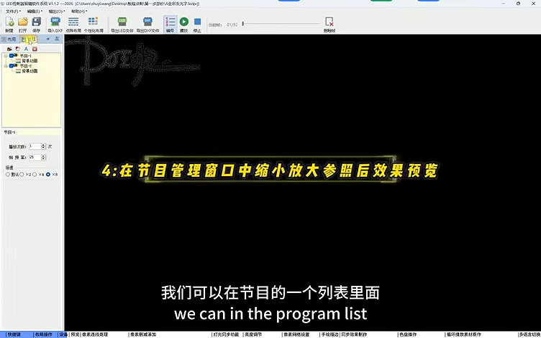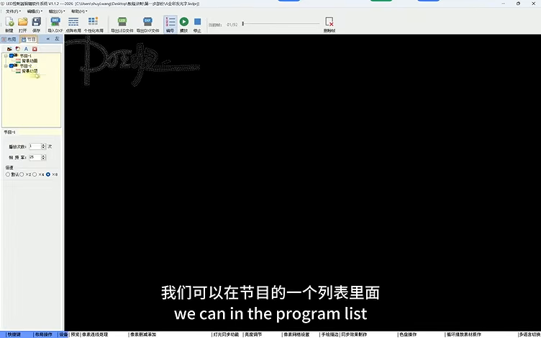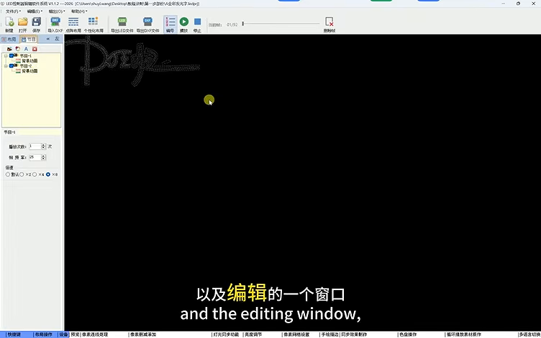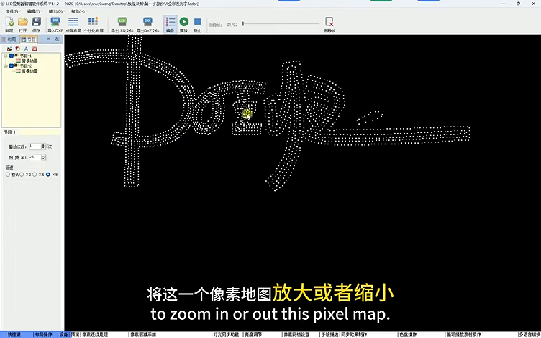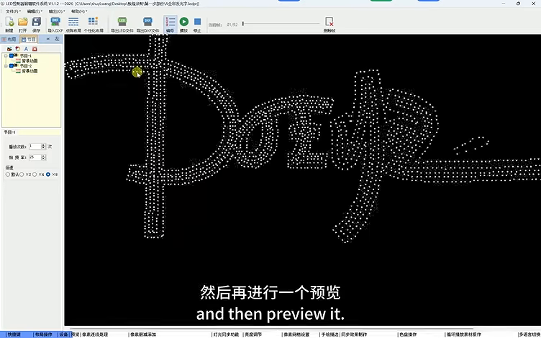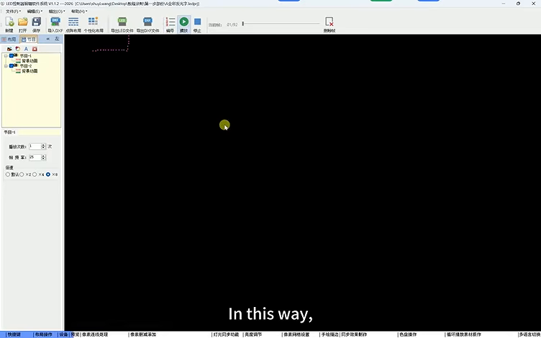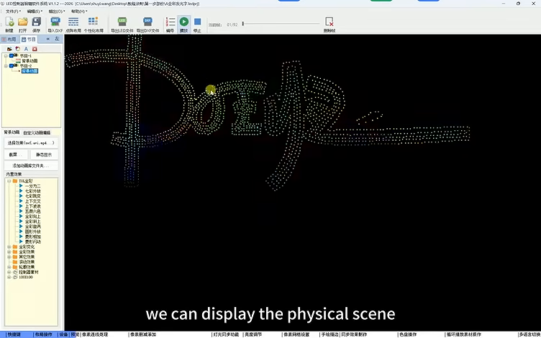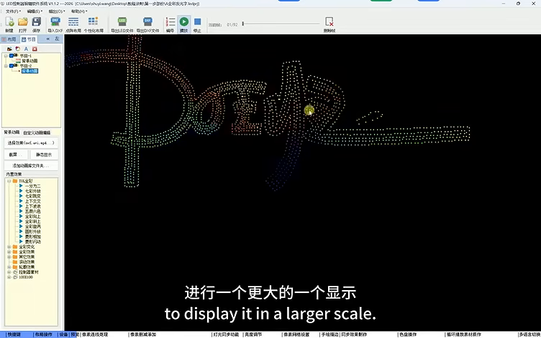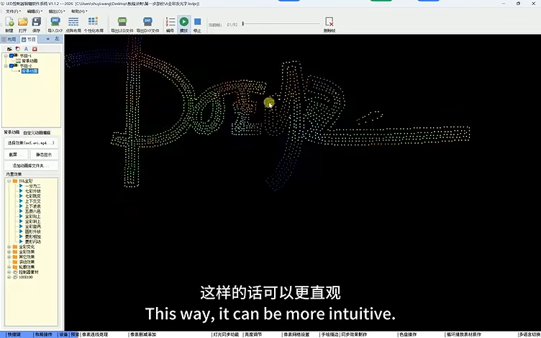Fourthly, in the program list and the editing window, we can use the mouse wheel to zoom in or out this pixel map and then preview it. In this way, we can display the physical scene at a larger scale. This way, it can be more intuitive.